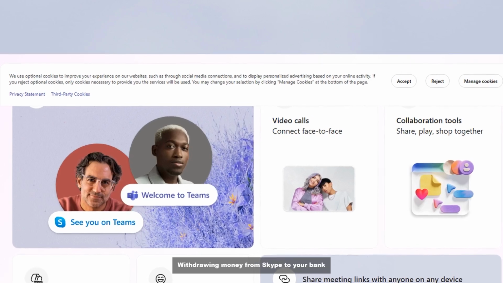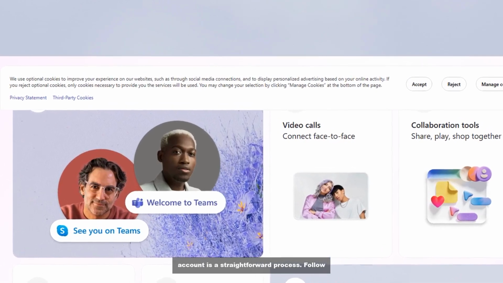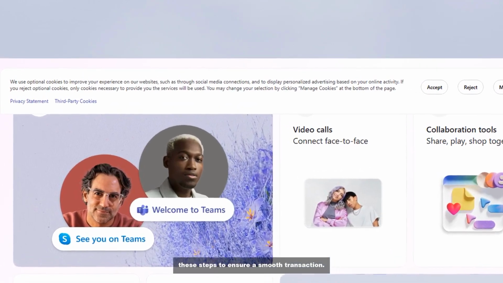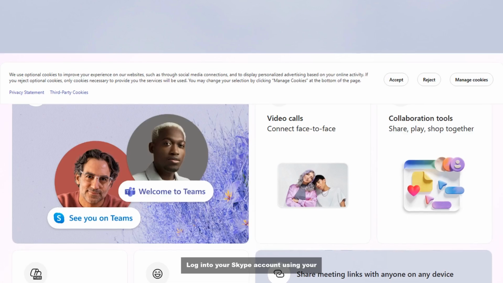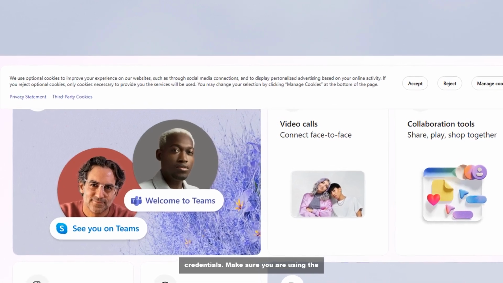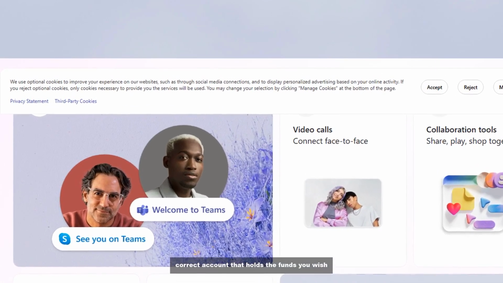Withdrawing money from Skype to your bank account is a straightforward process. Follow these steps to ensure a smooth transaction. Step 1. Sign into Skype. Log into your Skype account using your credentials. Make sure you are using the correct account that holds the funds you wish to withdraw.